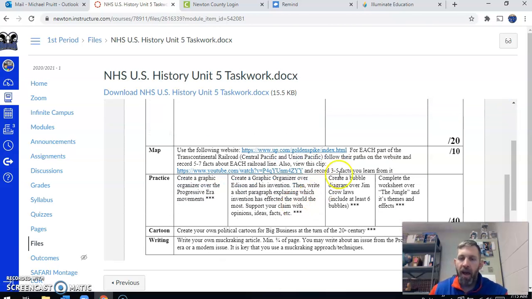You can see that we have a mapping activity. Again, I still haven't figured out a good way to do interactive maps. So what we're going to do instead, like we did before Thanksgiving break, is an asynchronous independent workday. What we want you to do is use this website, and for each part of the Trans-Continental Railroad, there are 2, you'll write down 5 to 7 facts, so that's a total of 10 to 14 facts. You'll also then watch this video clip about the Trans-Continental Railroad and record 3 to 5 facts. You can just list those on a piece of paper, or on a Word document, whatever you need to do.